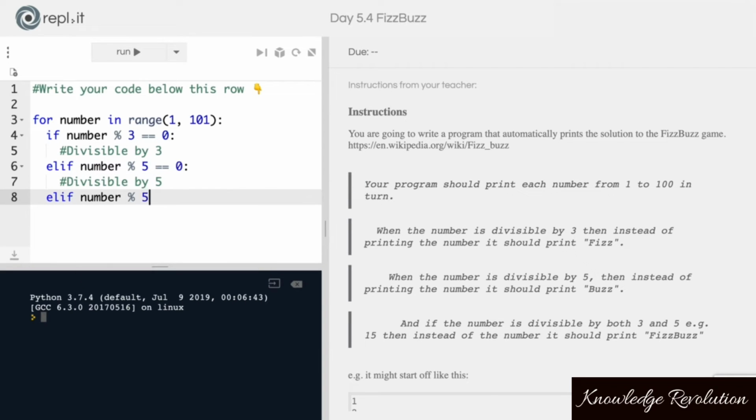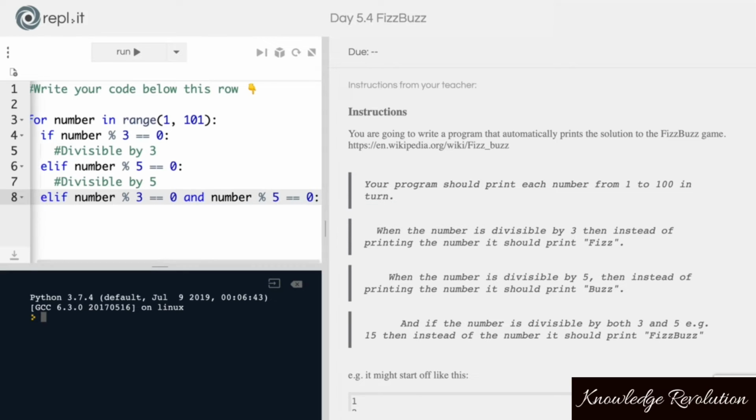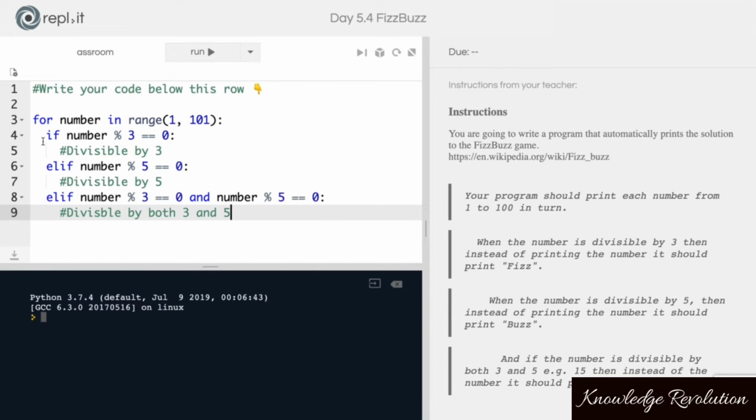So you might think that you could write the code like this, but there's a crucial problem in the logic here. Namely that we know that the if, elif, else statements will stop once it's found one statement that's true. For example, if we take the number to be 15, 15 divided by 3 is equal to 0, so it's going to carry out whatever instruction is inside this if statement, and then it's going to be done with it. It's going to skip this one, and crucially, it's going to skip this one, which is what we really need.